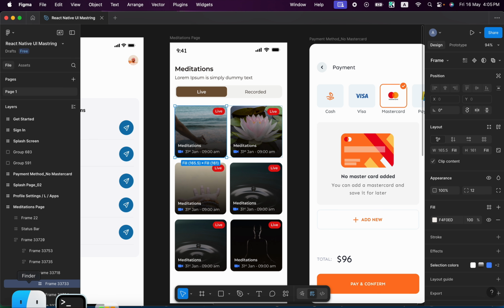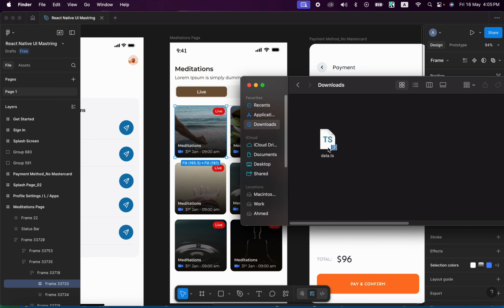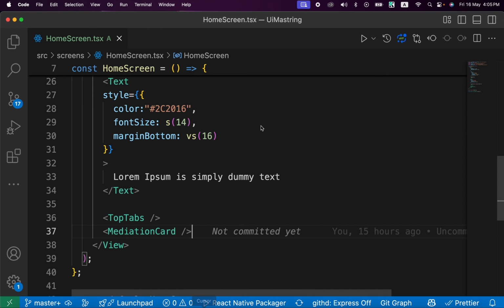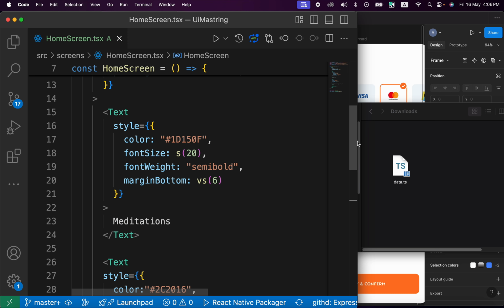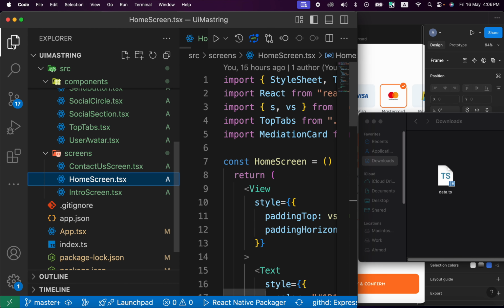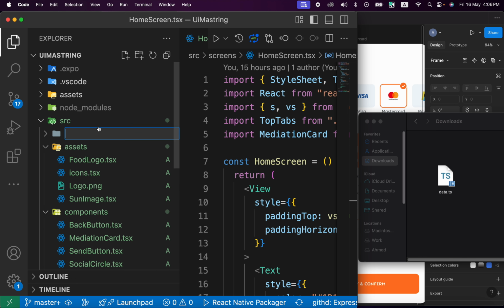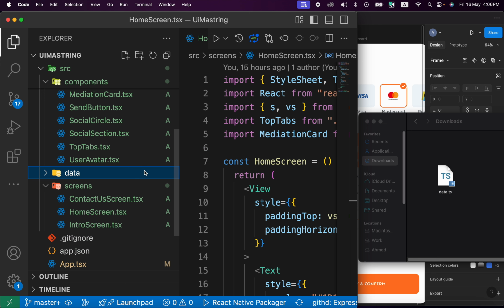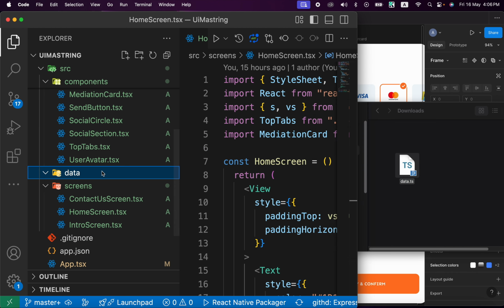our app. So in resources, you're gonna find a data file called data.tsx. Just download it and drag and drop it inside our code editor. So here, inside our VS Code, let's just go to our folders. Inside src, let's create a new folder and name it data. And inside it, we're gonna just drag and drop our data file here.